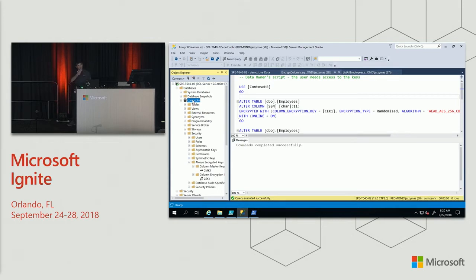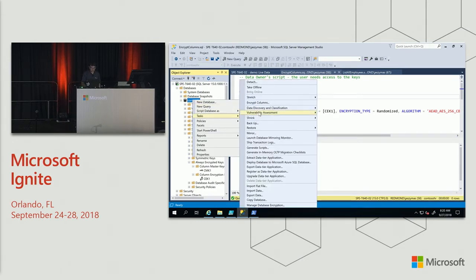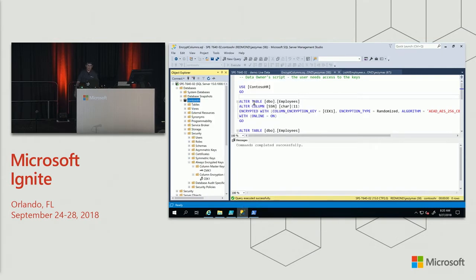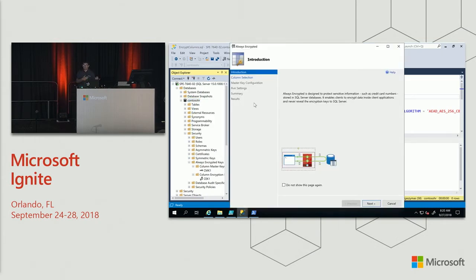SSIS is one option, so maybe more than two. Always Encrypted Wizard and SQL Server Management Studio or PowerShell. So with Always Encrypted Wizard, you would basically go here and open encrypt columns, and you would complete this wizard. At the end that would trigger a time-consuming and expensive data migration operation. It would move all the data from the database, encrypt it, upload it back. We don't want that, right?